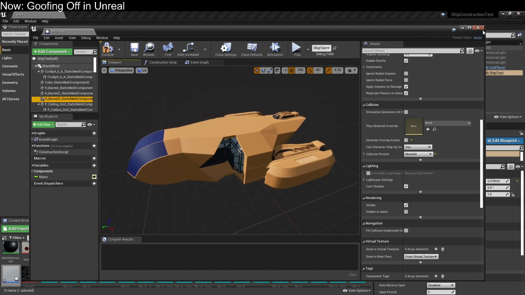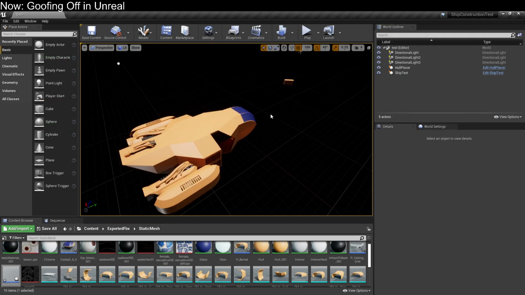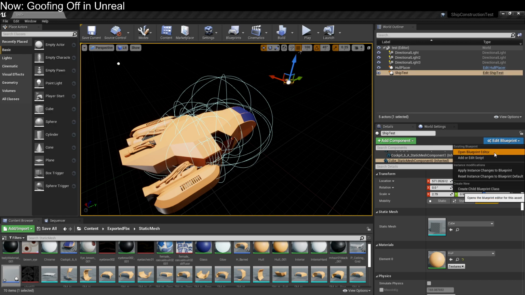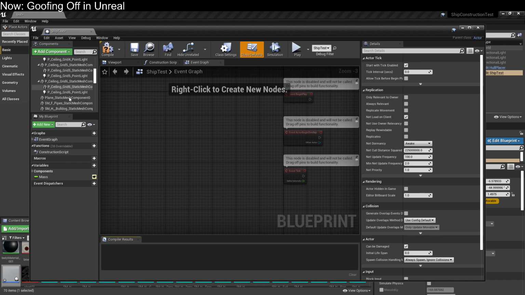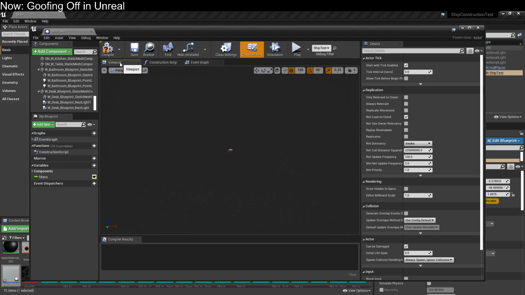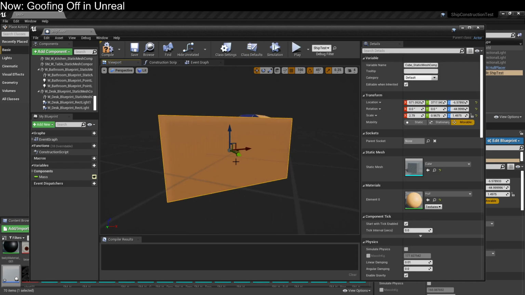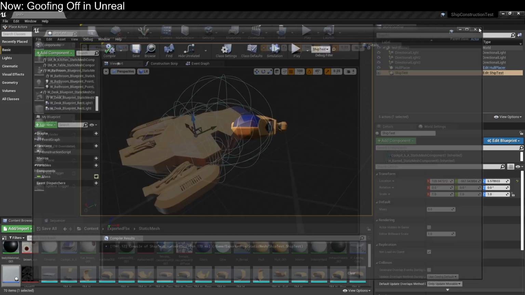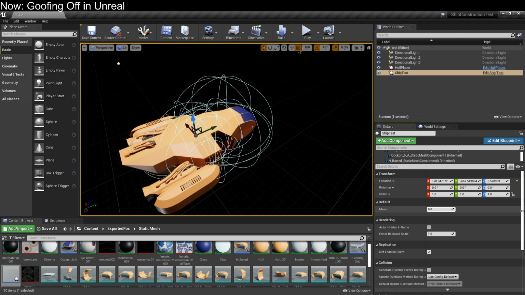Let's go ahead and try and build ourselves some basics here. What are you? A cube static mesh. You know what? I bet that's the reason it was so zoomed out. Yeah, so there it is. So we should be able to change the mass here, see?